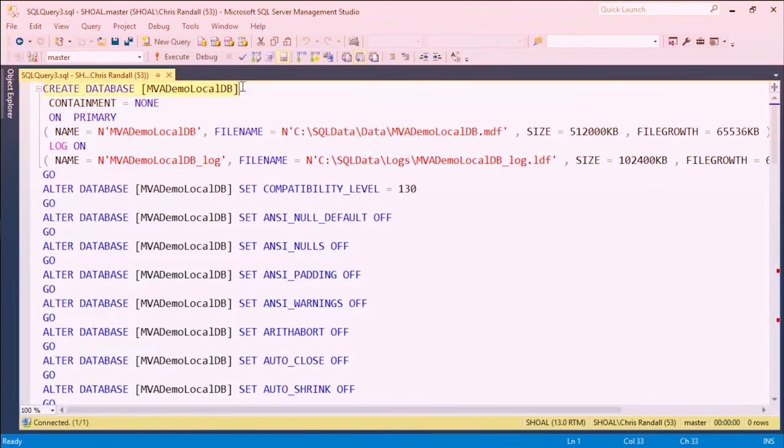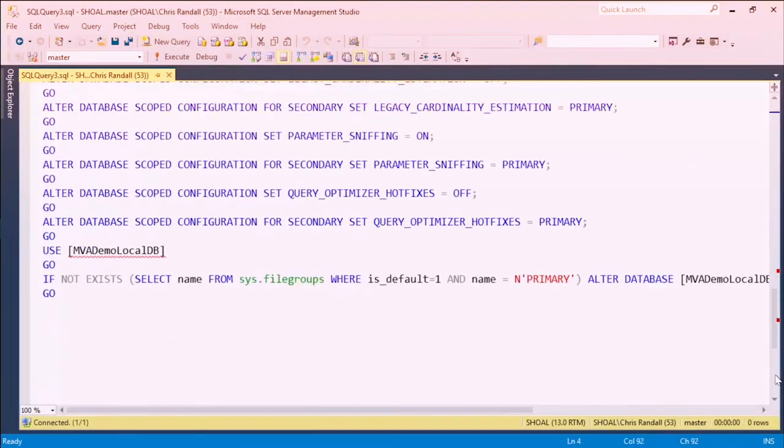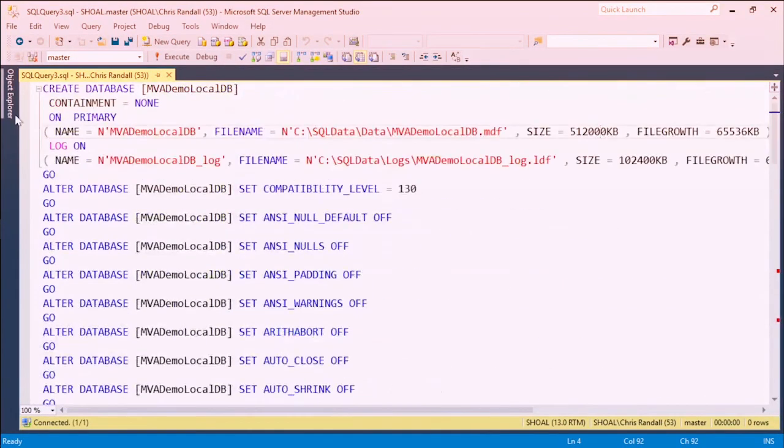So there's my T-SQL, create this database, and that primary file group is going to be that file called MVA localDB.mdf on my C SQL data folder. Same idea with the log, the initial settings I'd created, and then all of those other options that we don't have the opportunity to get into right now. But we've now got a database.